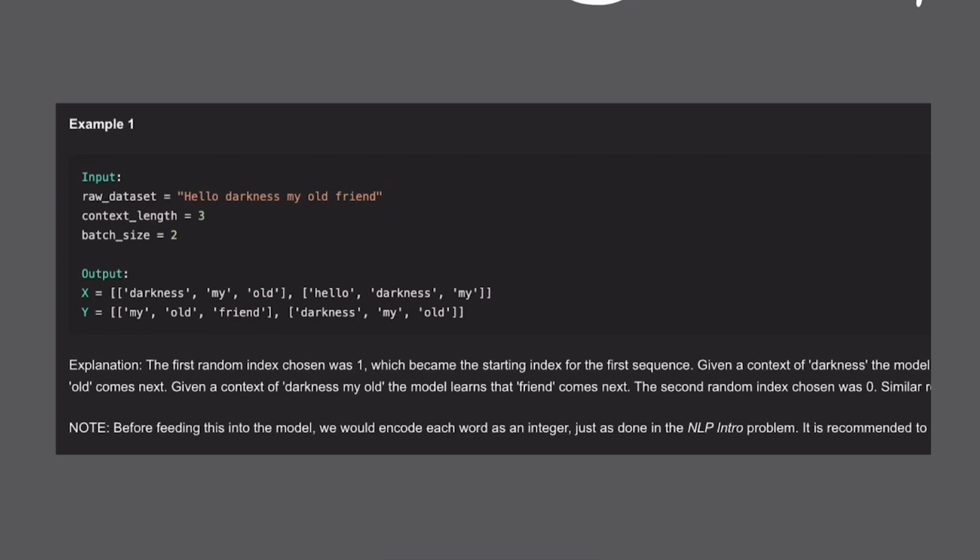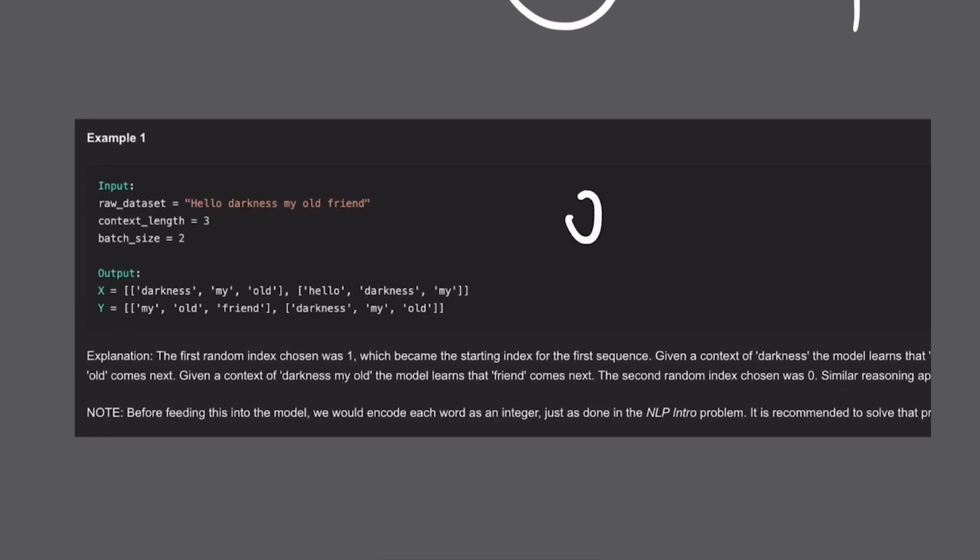The first label, or the first right token that the model needs to learn to predict, is "my." That's just given "darkness." Given "darkness my," we need to predict "old." And given "darkness my old," we need to predict "friend." The second random index that's chosen is actually index 0, so that would be "hello" as our starting token. And if you follow that same reasoning, then this example should also make sense.